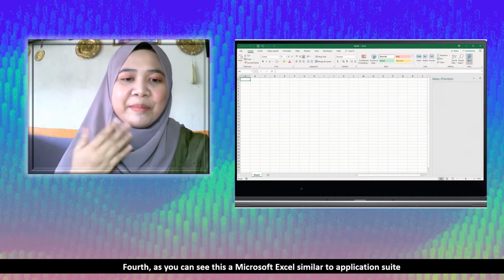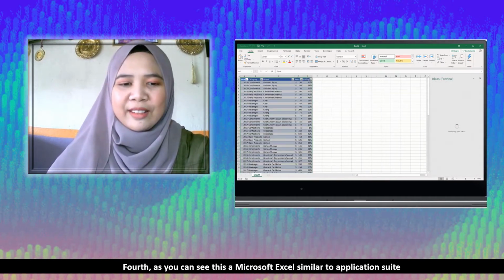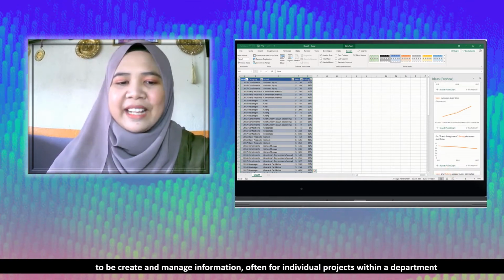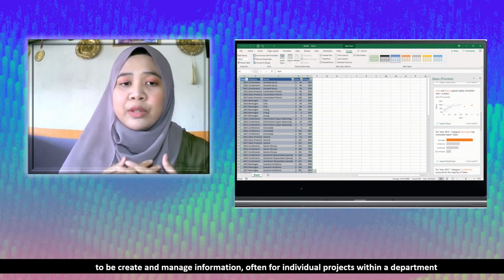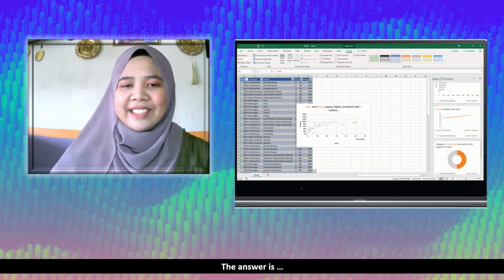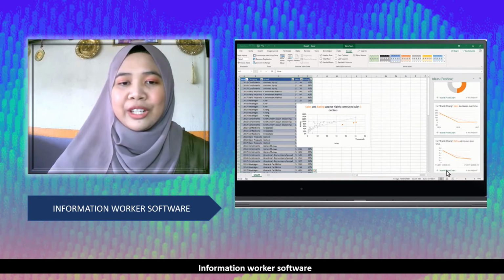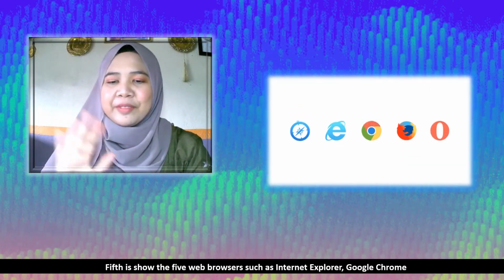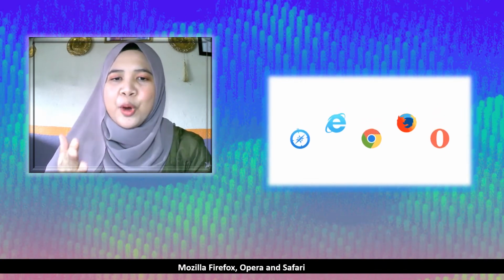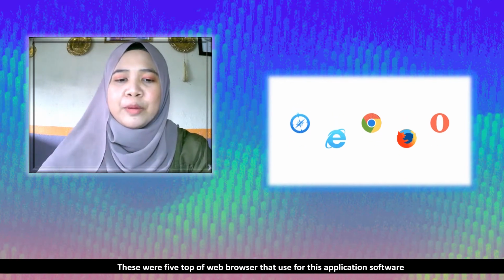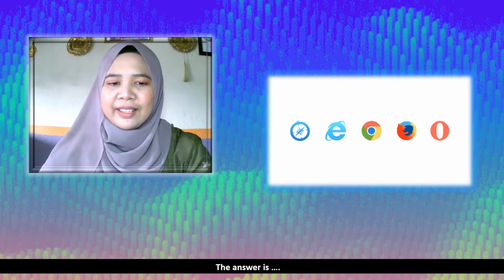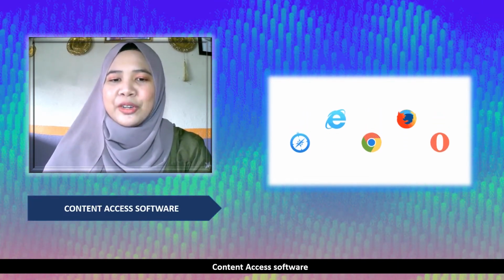Fourth, as you can see, this is Microsoft Excel, similar to application suite. But the function is different because it is a spreadsheet used to create and manage information for individual projects within a department. So, what is the answer for this type of application software? The answer is information worker software. Fifth, it shows five web browsers such as Internet Explorer, Google Chrome, Mozilla Firefox, Opera, and Safari. These were five types of web browsers used for this application software. So, what is the answer? The answer is content access software.